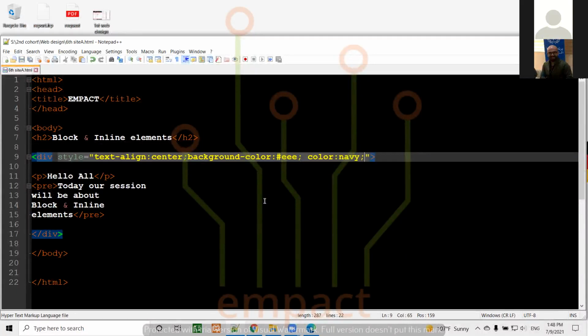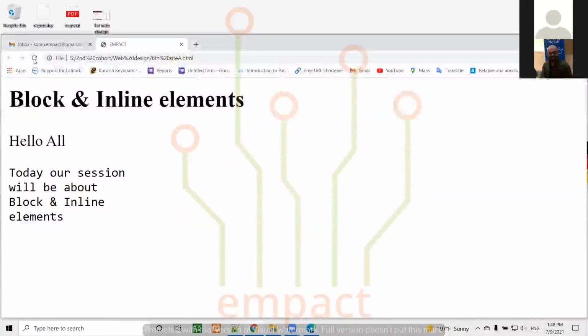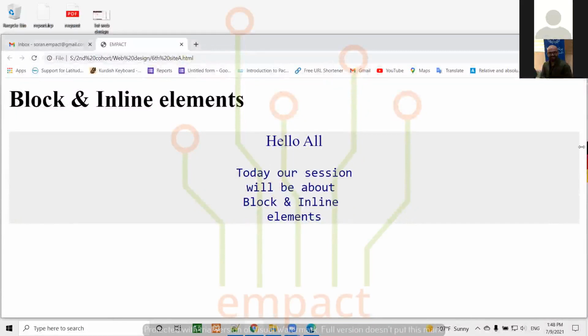Control S. So here I just add these things to my div. This is the div, which represents a block element, and then let's see what will happen. Refresh. I see now, because we have a block element, it takes from the very beginning to the very end.